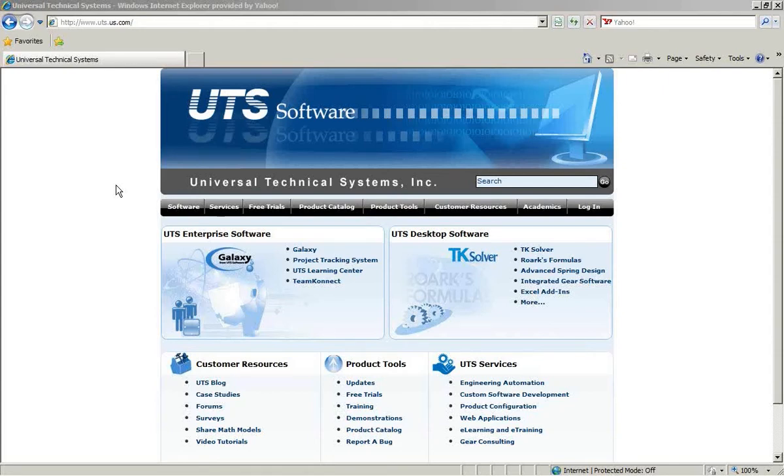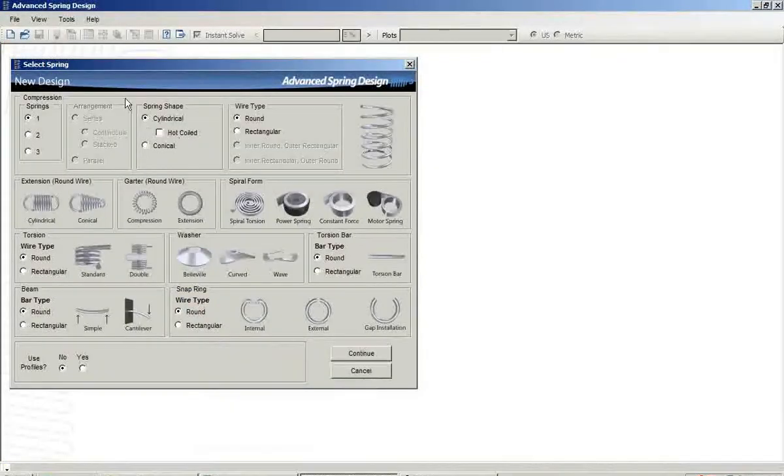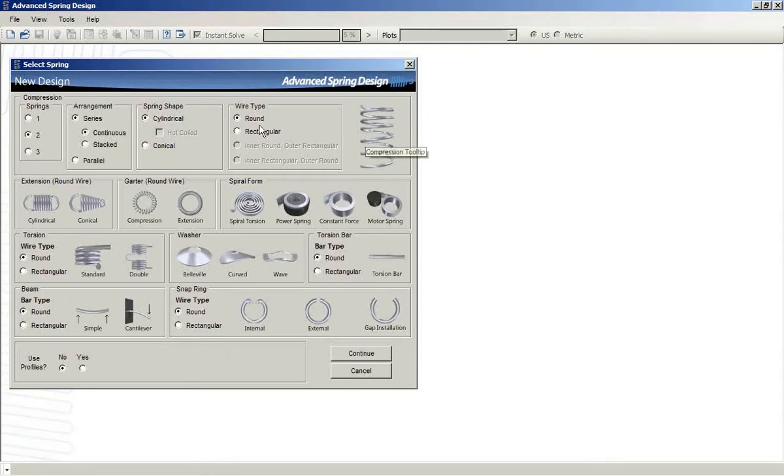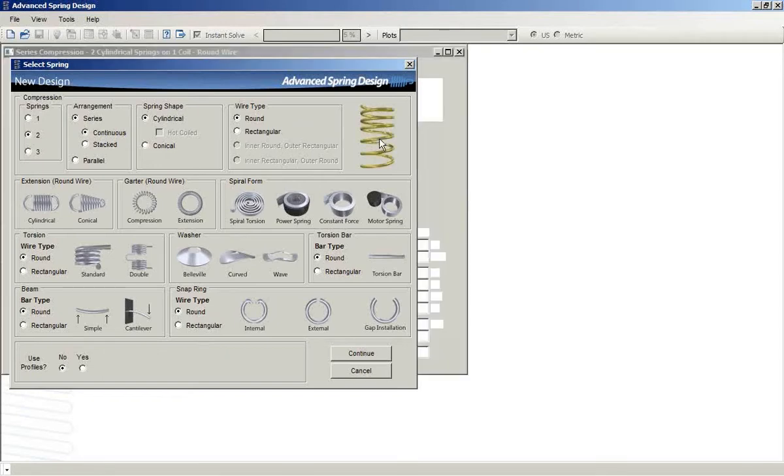This is another video tutorial in the series on advanced spring design, brought to you by Universal Technical Systems and the Spring Manufacturers Institute. This session, we'll take a look at designing a spring made up of two spring segments arranged in series, coiled continuously. We'll be using round wire.